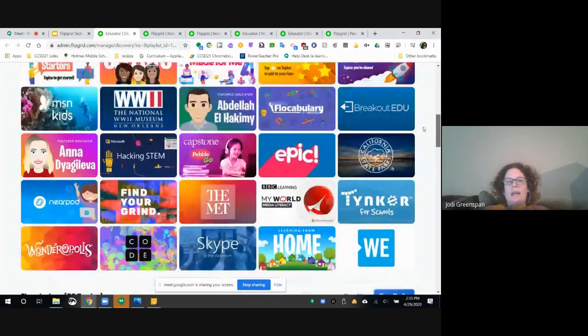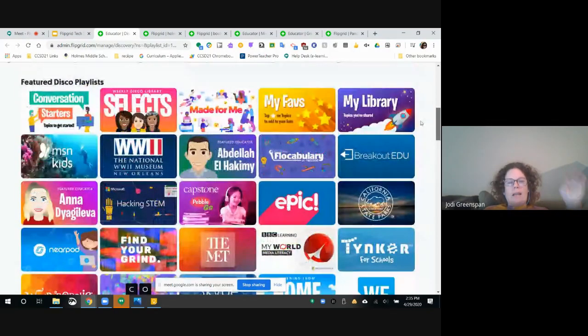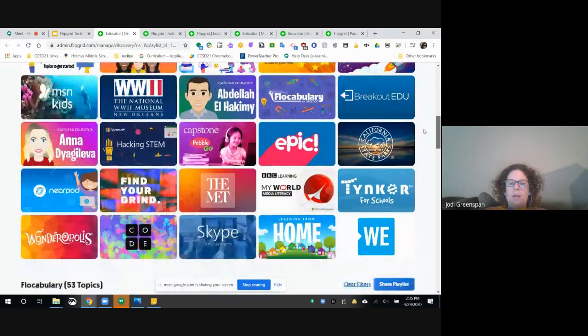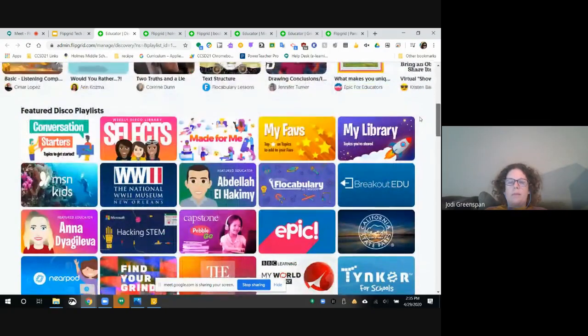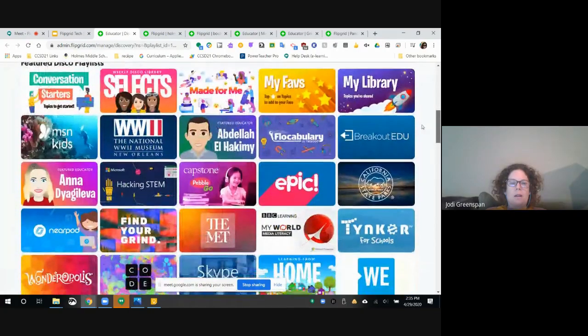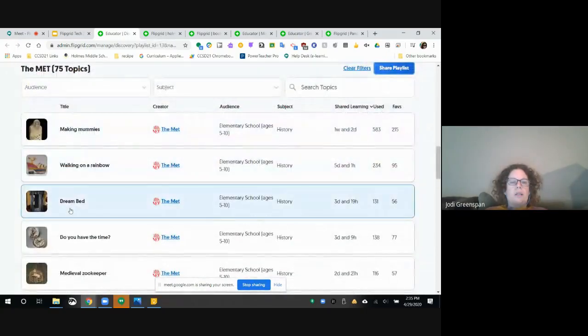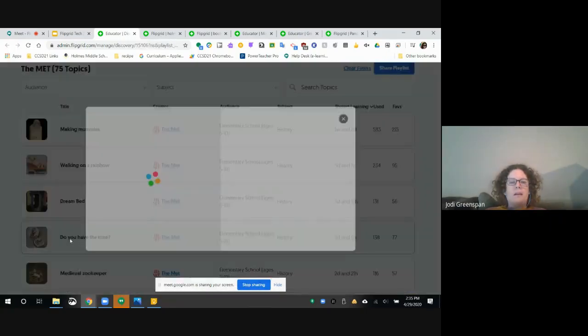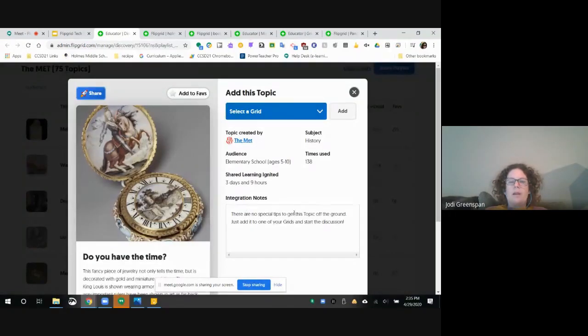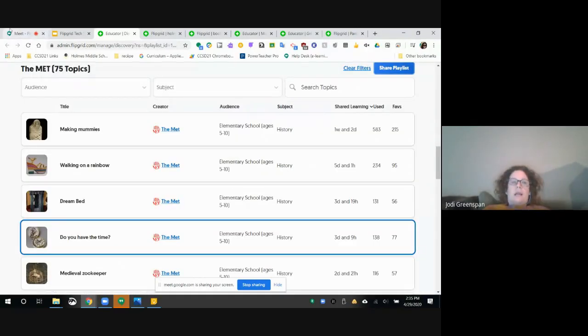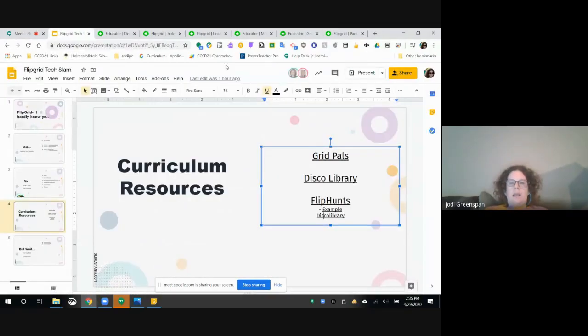And they keep adding. I'll get little notifications that they started to partner with some museum, I think the Met in New York. Oh, here it is. And so for art, these were just different things that the Met set up with different pieces of jewelry or art, and then you can steal it from them. So that's Discovery Library. And then Erica is going to talk about the last slide.